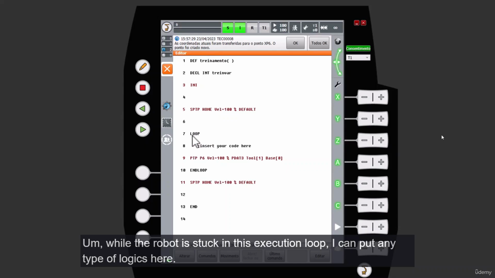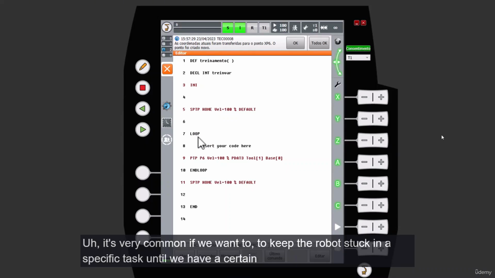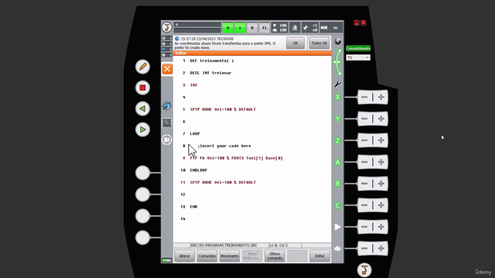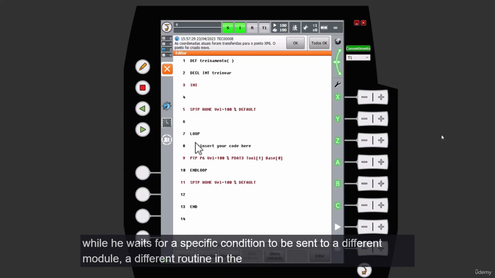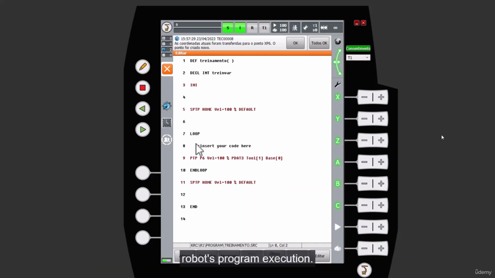I can put any type of logics here. It's very common if we want to keep the robot stuck in a specific task until we have a certain condition to be expected. Or we can just, for example, use this loop as a wait function for the robot to do something while he waits for a specific condition to be sent to a different module, a different routine in the robot's program execution.